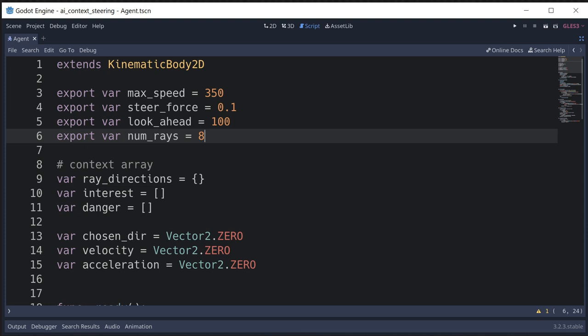And then for our context array, we're going to have our directions that the rays point in. And this is an array. I had curly brackets there for some reason before. And then we have our interest array and our danger array like we saw in the example. And then finally we have the chosen direction. That's going to be our result at the end once we've added up the interest, removed the danger, and found the resulting direction. And then velocity and acceleration are going to be our movement properties.